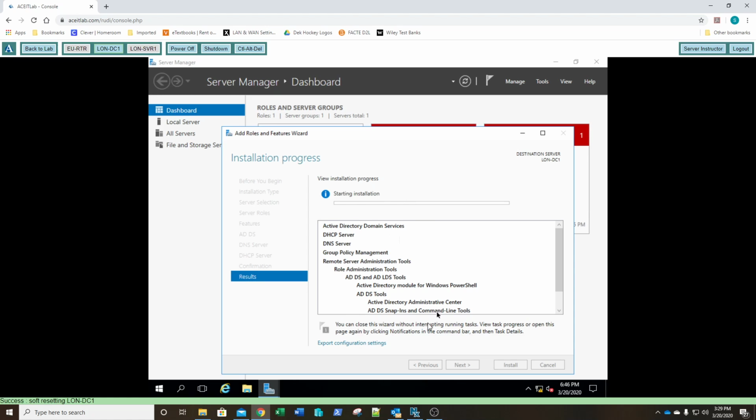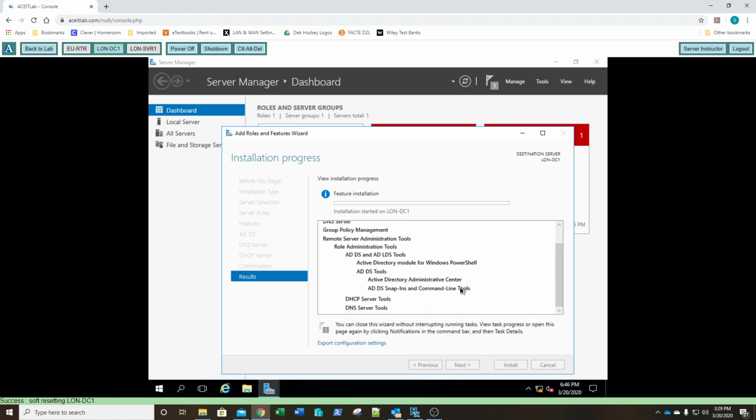Once we're done with the install, we'll promote this to be a domain controller for our network. Once the new domain controller restarts, we'll fully configure our DNS. Once our DNS is configured, then and only then can we configure our DHCP. I'm going to go ahead and pause the video again while the installation takes place.